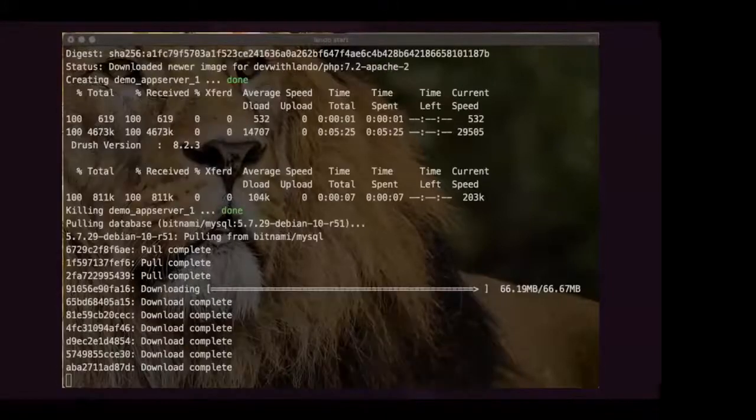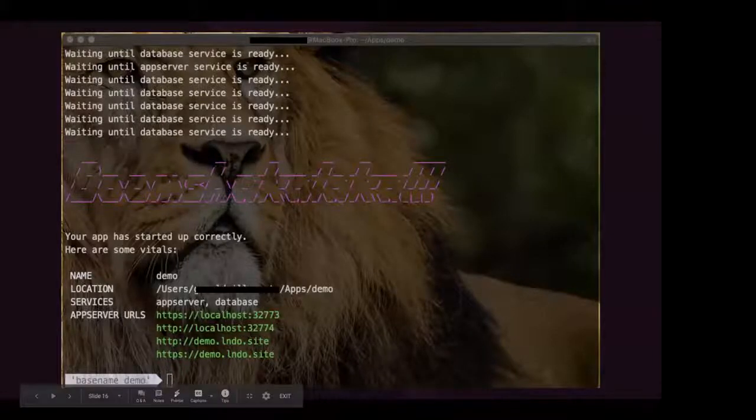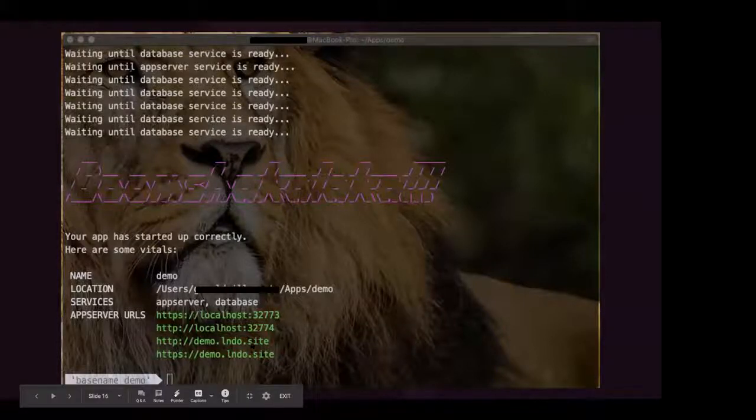When it's done, it will show you how to access the URL, in the form of HTTPS, HTTP, and also using lando.site, which acts as a proxy. But this requires an internet connection. So if you're not connected to the internet, it's not going to work.